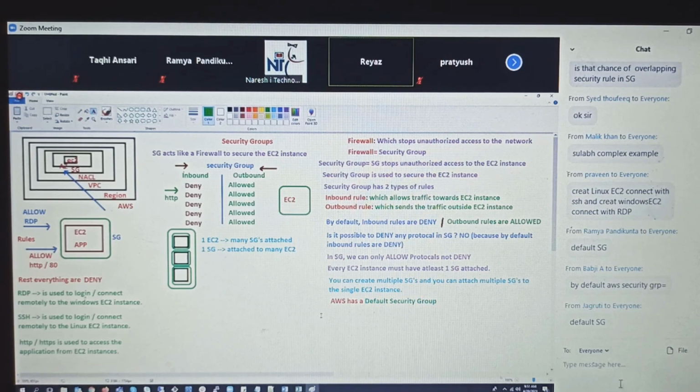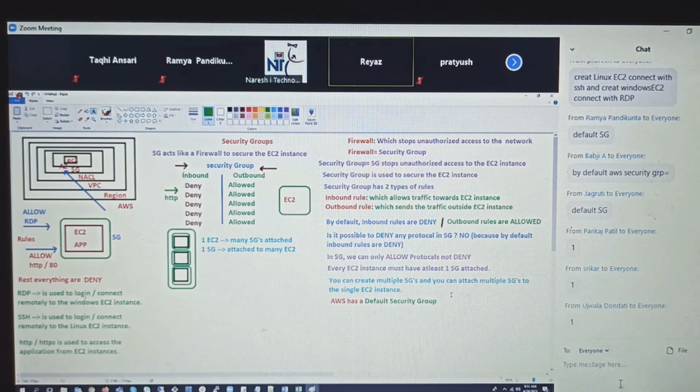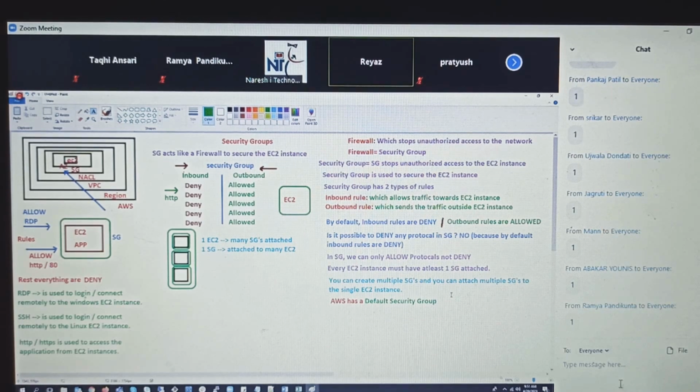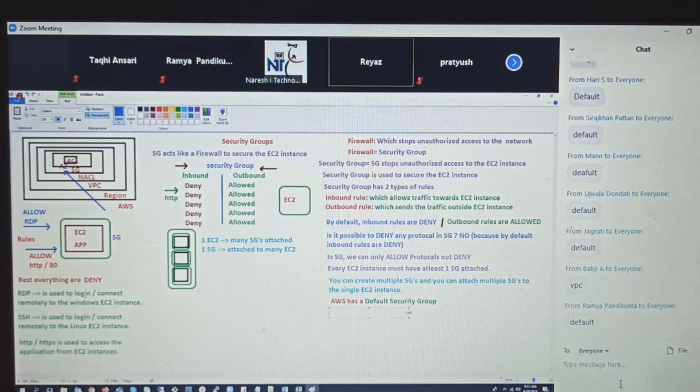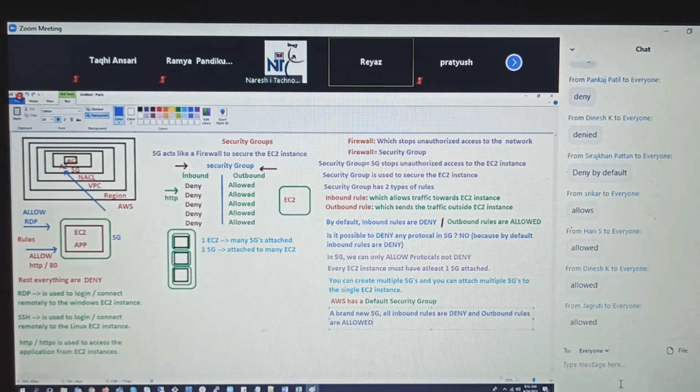If I ask you a question, how many security groups is AWS providing by default? One. If I ask you, what is that one security group that AWS is providing already? You should say the default security group. And also a certification question here: for a brand new security group, tell me, all inbound rules are blocked, and outbound rules are allowed.